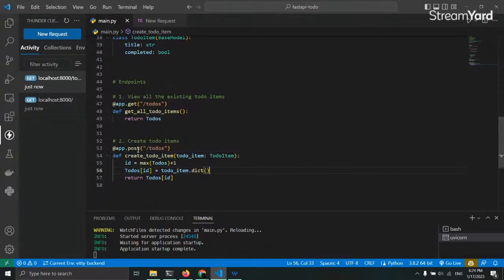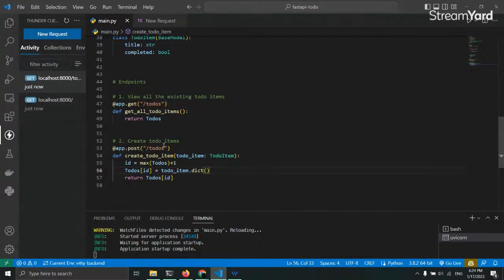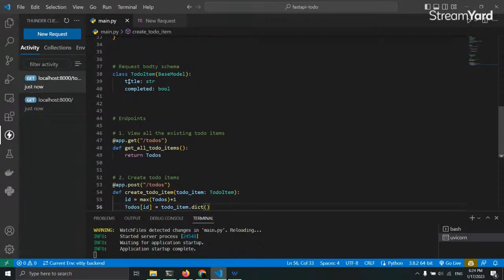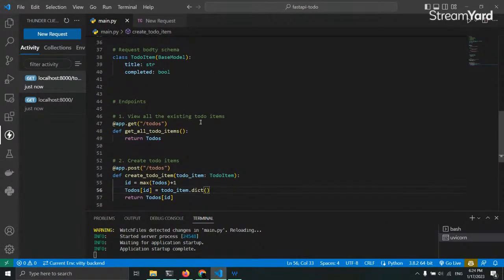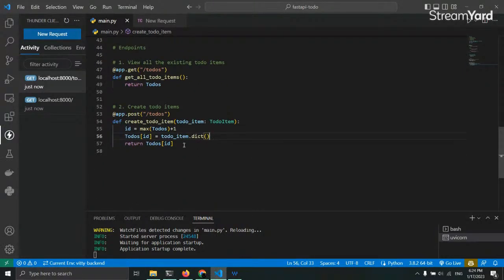So what we've done here is we've created a POST request endpoint on the URL slash todos, and we'll be taking in the request body in such a schema that we'll be taking title and completed. Title is a string and completed is a boolean, and then we will be getting the maximum ID. So here we'll get 2 plus 1, that should be 3, and we'll be storing whatever data we received with the key as 3, and then we will be returning the item.